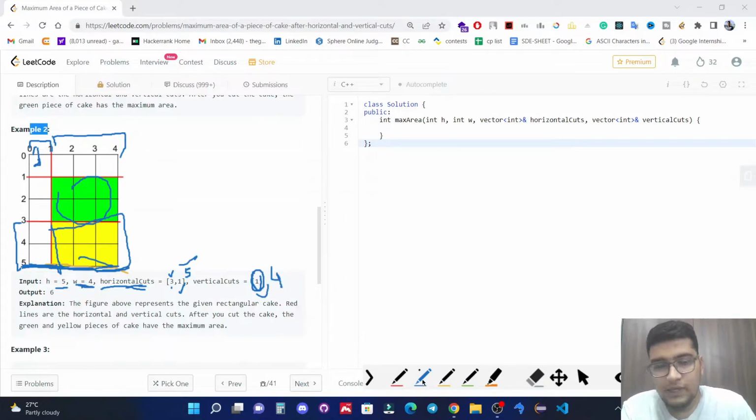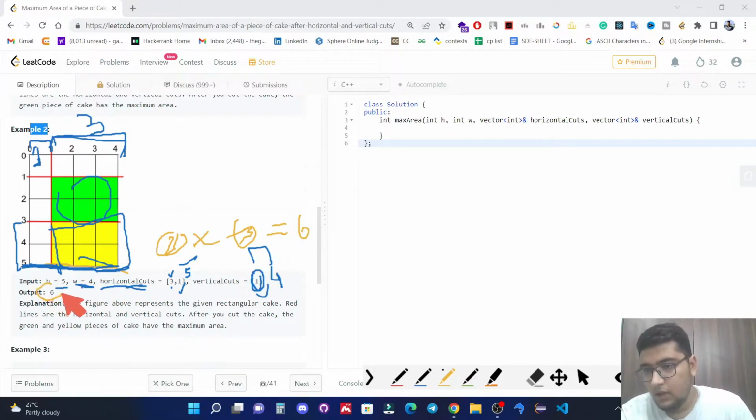Now we can find out the distance between 1 and 4. The distance between 1 and 4 is equal to 3. So how can we find out the answer in this case? This is 1 and 4, so the distance is 3, and in this one 3 minus 5 gives a distance of 2. So 2 into 3 is equal to 6. So we are returning 6 from here. I hope this approach is clear to you.